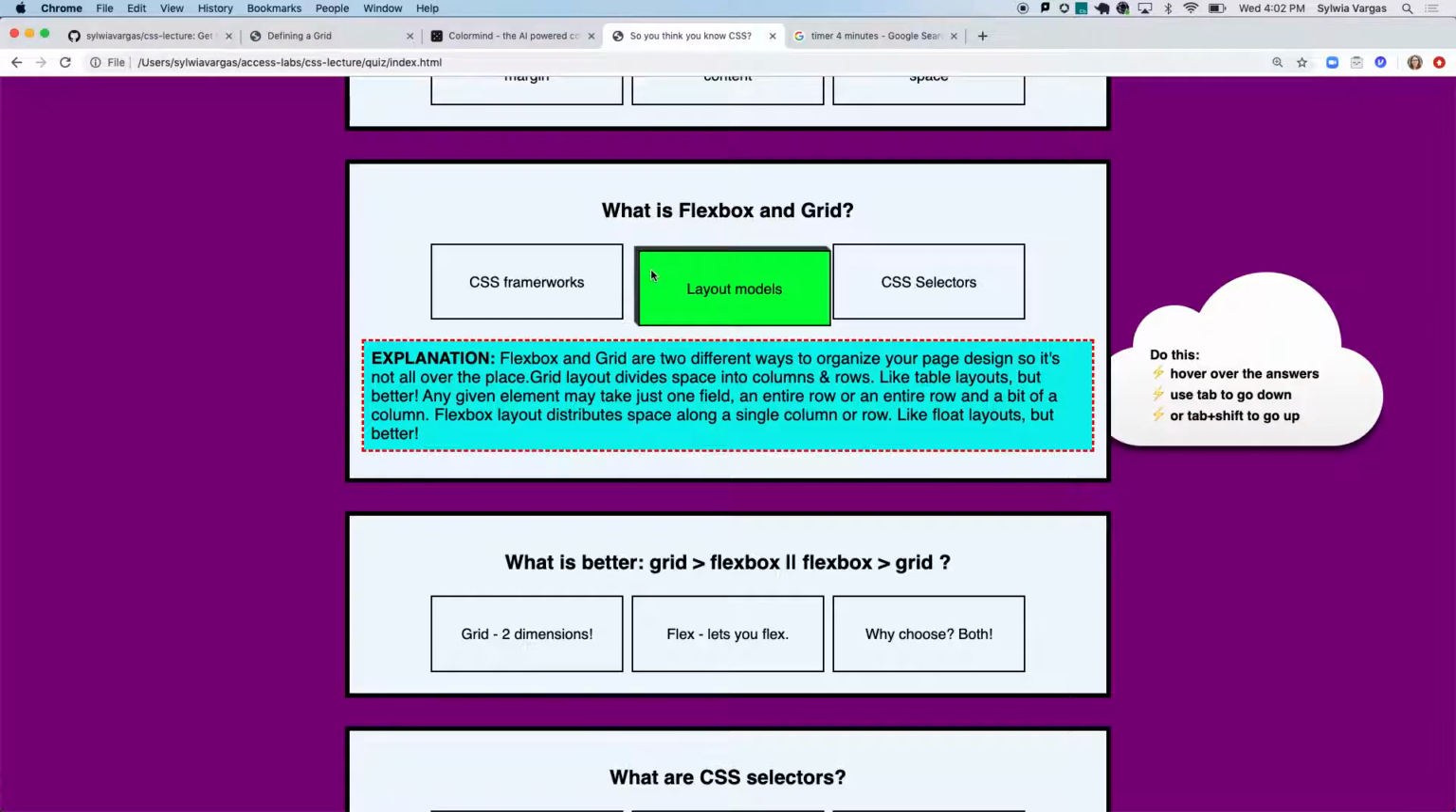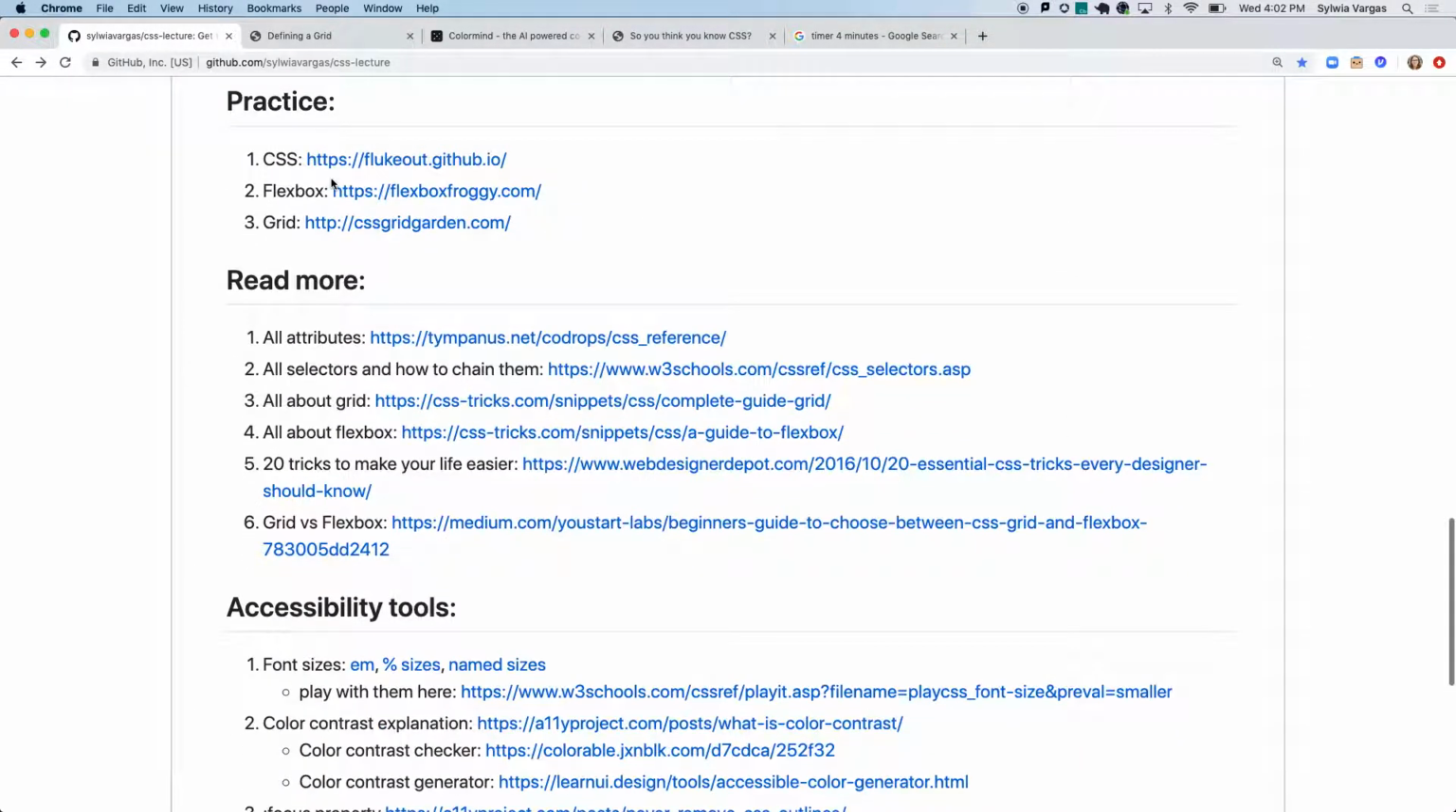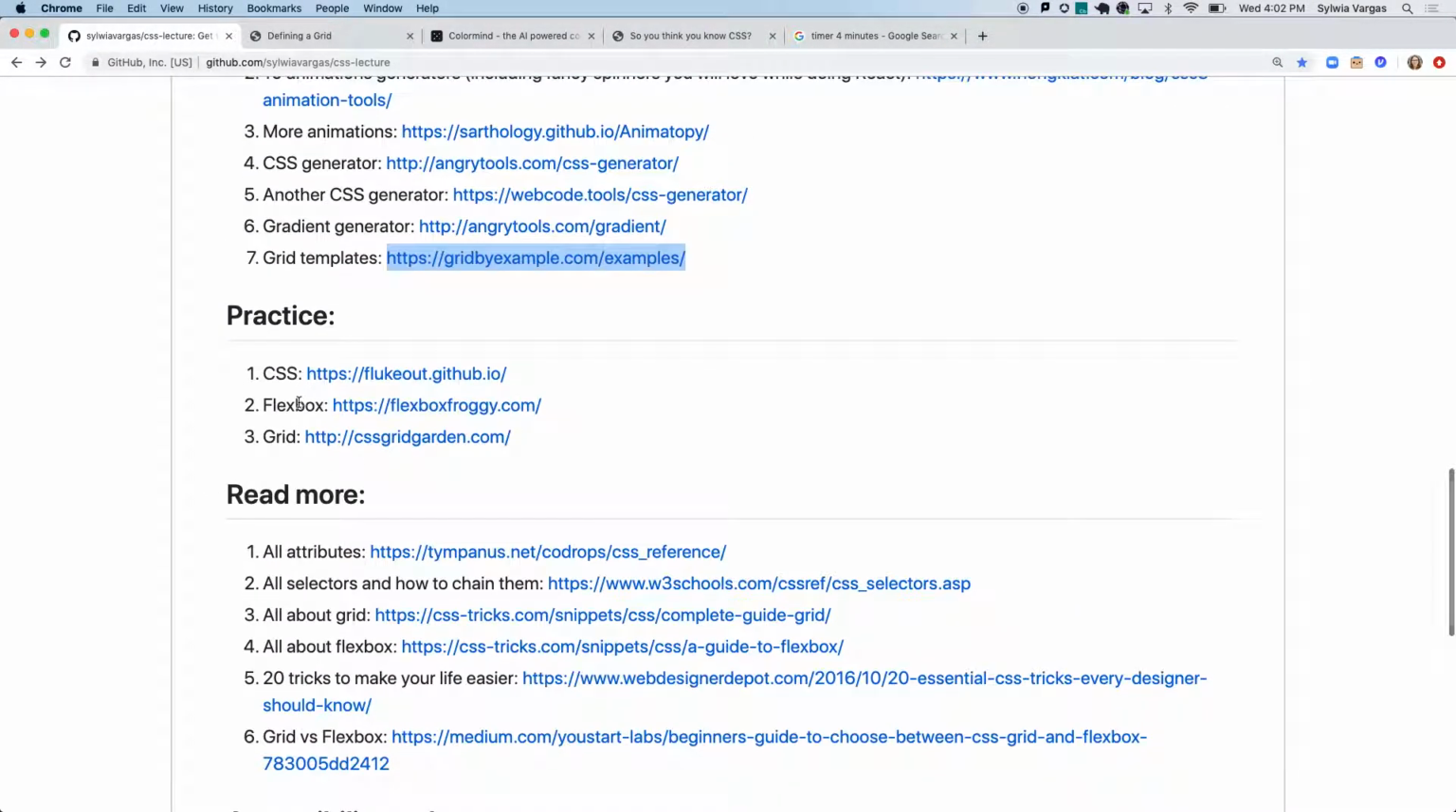Okay, Mark. What was it called again? Froggy CSS? So if you go to my README, you would see practice. This is Grid and Flexbox. The one with the frog was Flexbox. If you have a particular interest in frogs, maybe Flexbox would become easier for you.